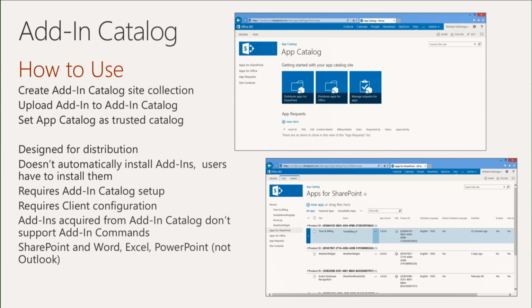The add-in catalog. So the add-in catalog is a SharePoint site collection. You can go in there, you can create it. There's basically two catalogs, one for SharePoint and one for the other Office apps. Yeah, it's a list, basically. So what you do is you upload the manifest to that list, and you then point the clients to that trusted catalog. And it is designed for distribution.